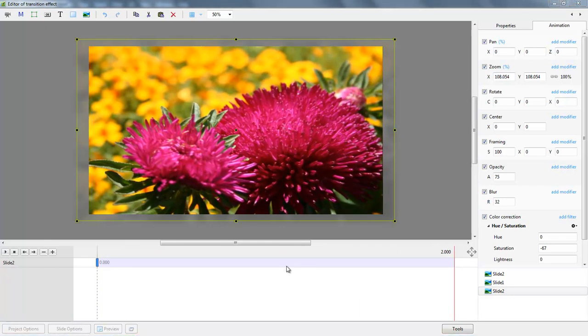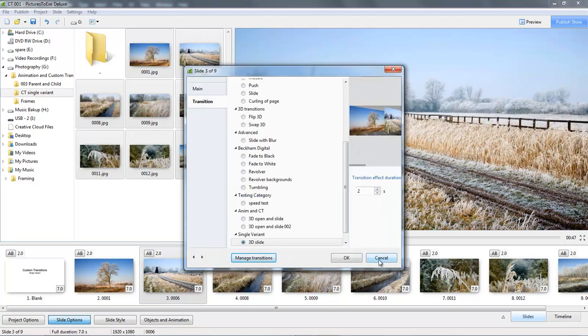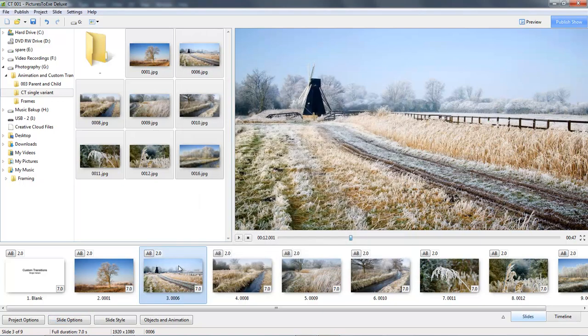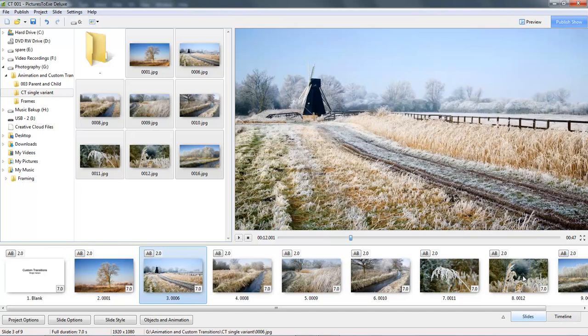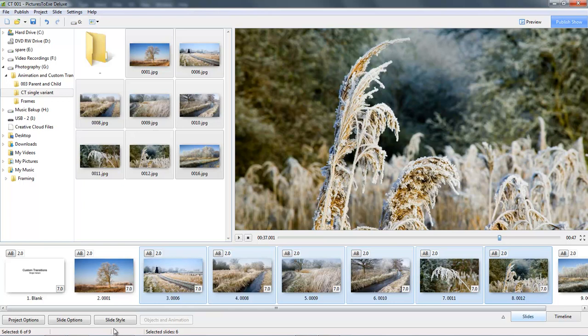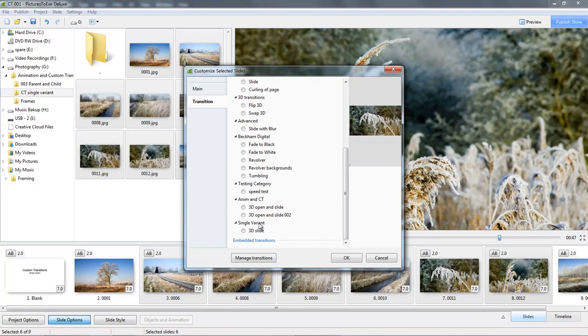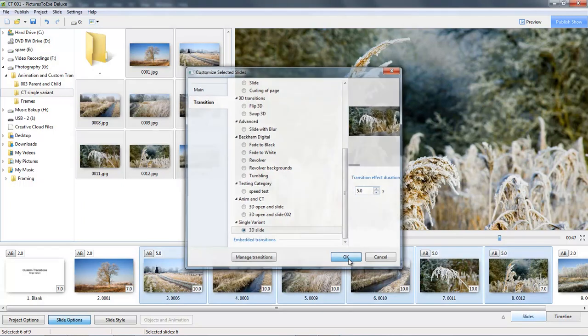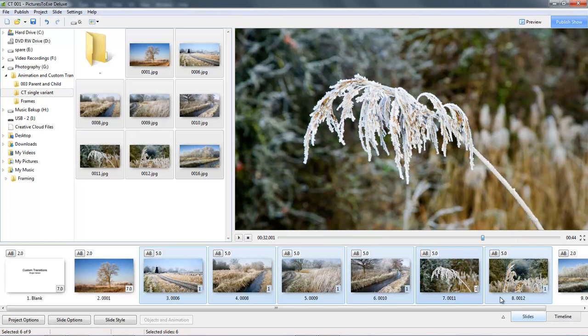Now we can finish off our custom transition by closing the Objects and Animation screen, clicking OK to the Change Transition Effect, and we can cancel this because we've already got it created here, but we'll just click OK. I'm going to allow the first image here to fade up normally. So from this one to this one, that should be enough for demo purposes. I'll go to my slide options, locate my single variant category and my 3D slide, but I'm going to increase this to 5 seconds. And I'm going to increase the slide time as well, I think, to about 12 seconds.